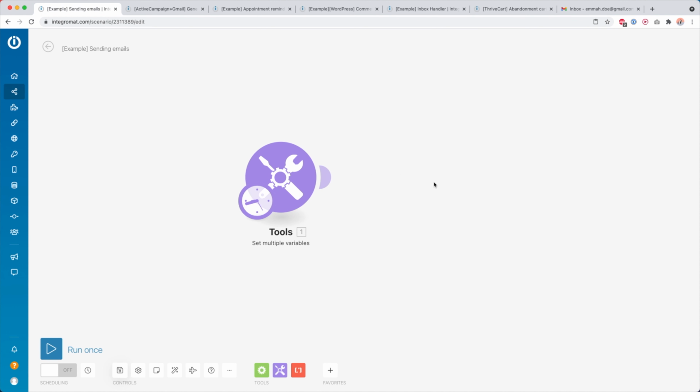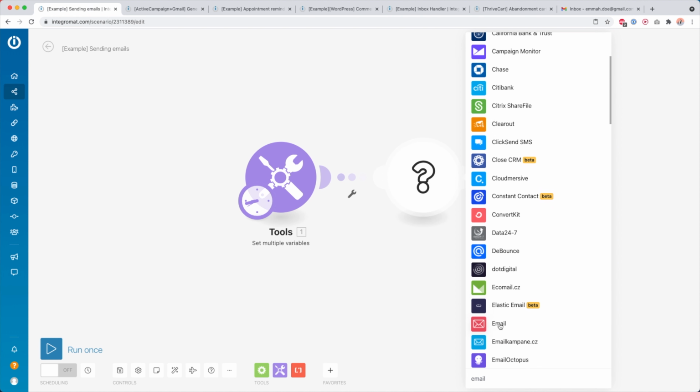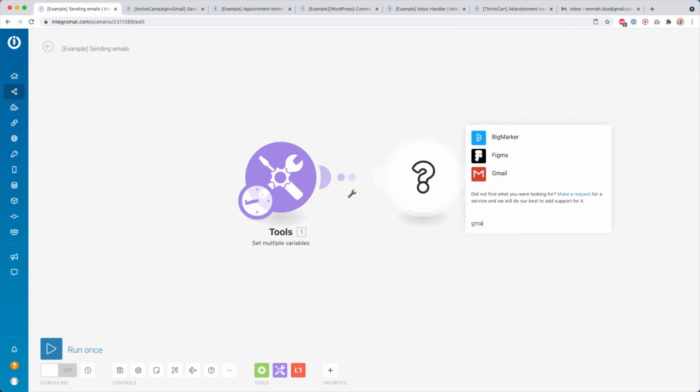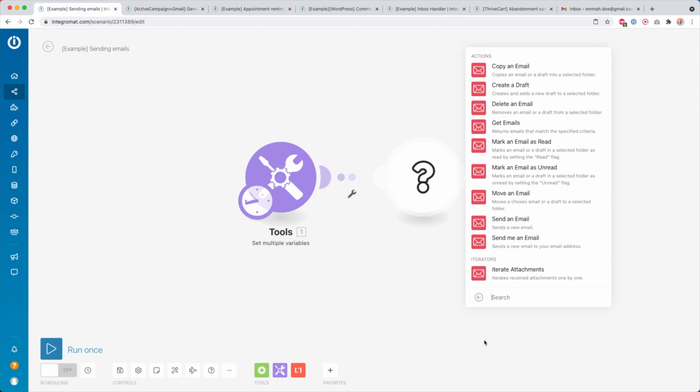So let's add this email module. Over here we click add another module, and then we type in email, then you scroll down a little bit, and then over here you find the email modules. If you're, for example, using Gmail, you can also use the native Gmail module, but they work almost the same. So in this tutorial, I'm just going to focus on the email modules over here.